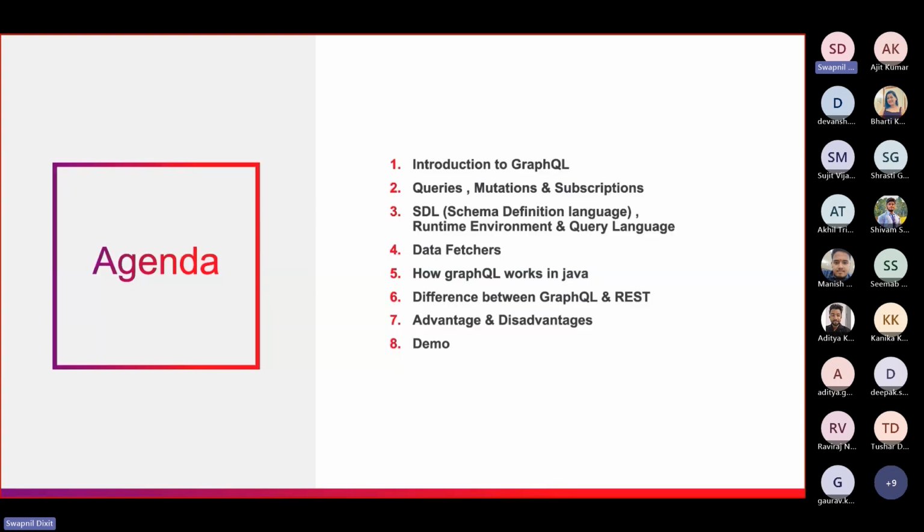So today our agenda is to discuss what GraphQL actually is, what queries, mutations and subscriptions are, what SDL, runtime environment, query languages and data fetchers are, how GraphQL actually works in Java, what the difference between GraphQL and REST is, the advantages and disadvantages of GraphQL, and then we will have a small demo.